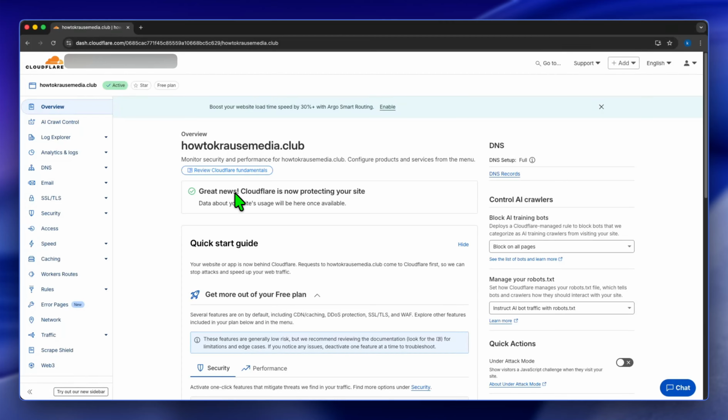Adding a DNS record in Cloudflare is actually very simple, and I'm going to show you how to do that.